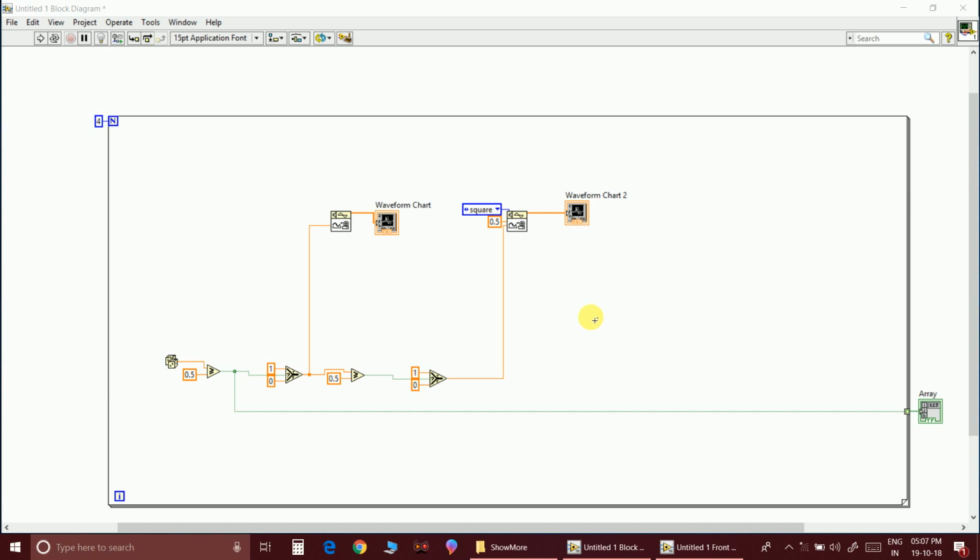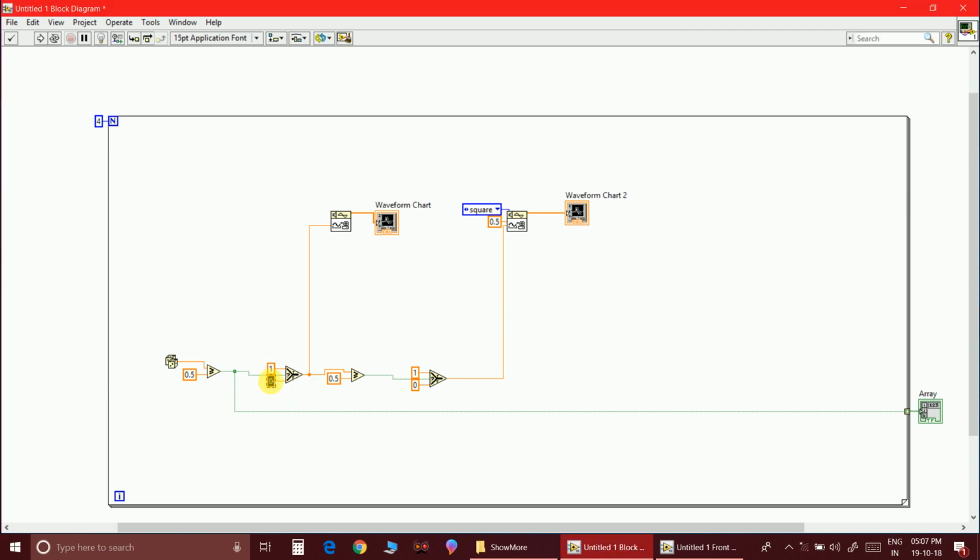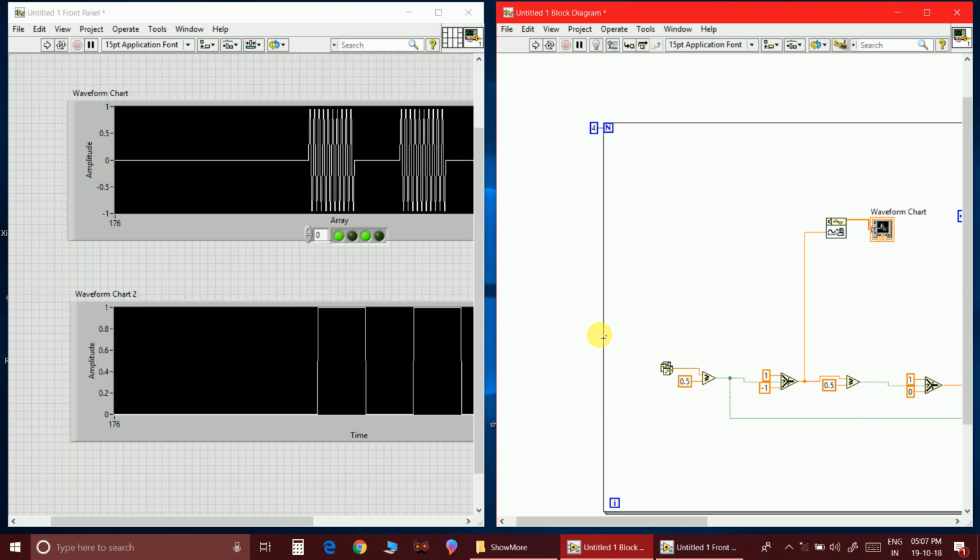So you can write A cos omega ct for data bit 1 and minus A cos omega ct for data bit 0. So all you need to do is change this to -1, and the remaining will remain the same. Now let me run this.